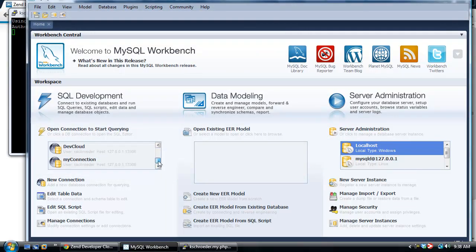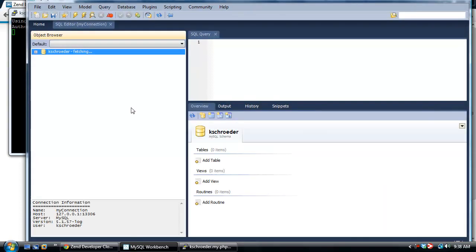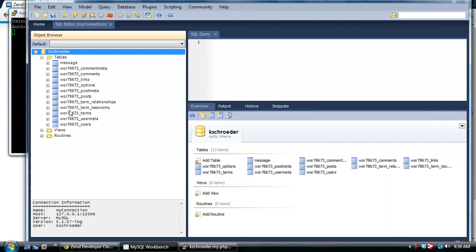And now let's go down to our new connection. This is going to open up the SQL editor. And as you can see, we've now logged in to our container utilizing that SSH tunnel.